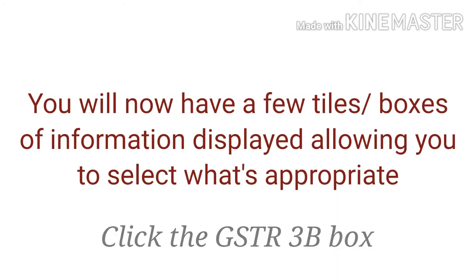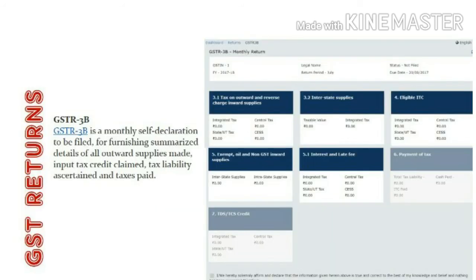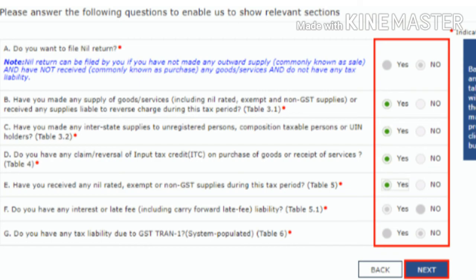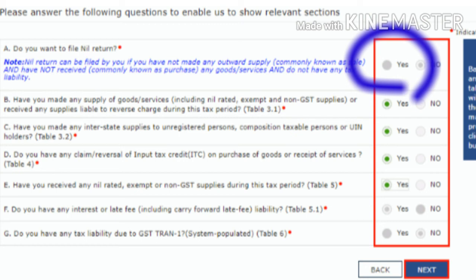Inside the GSTR-3B information box, click on Prepare Online. You also have the option to prepare GSTR-3B offline, which we will be discussing in another video tutorial. Let's now stick to the Prepare Online mode. Fill up all that's relevant to your filing and click on Next. In case you're filing nil returns, select Yes in response to the first question that asks you whether you would like to file nil returns.